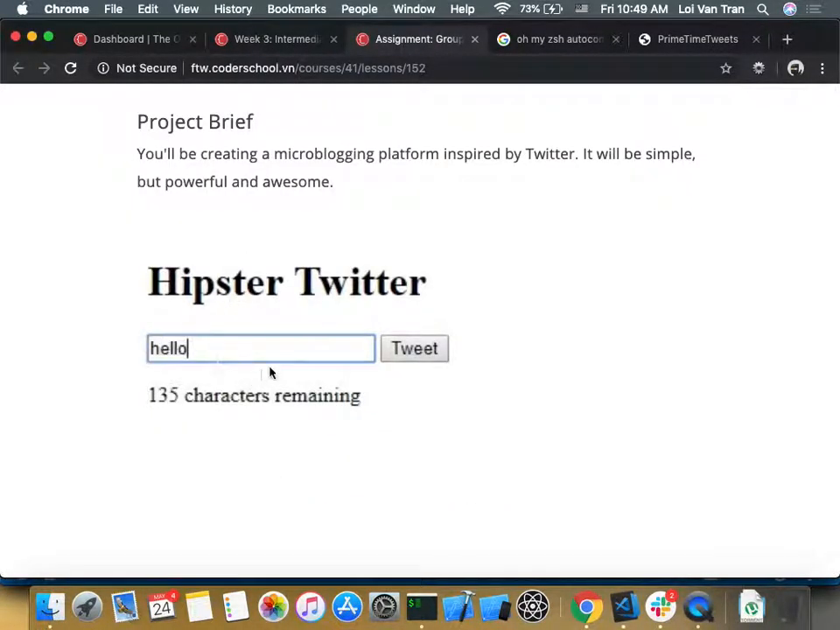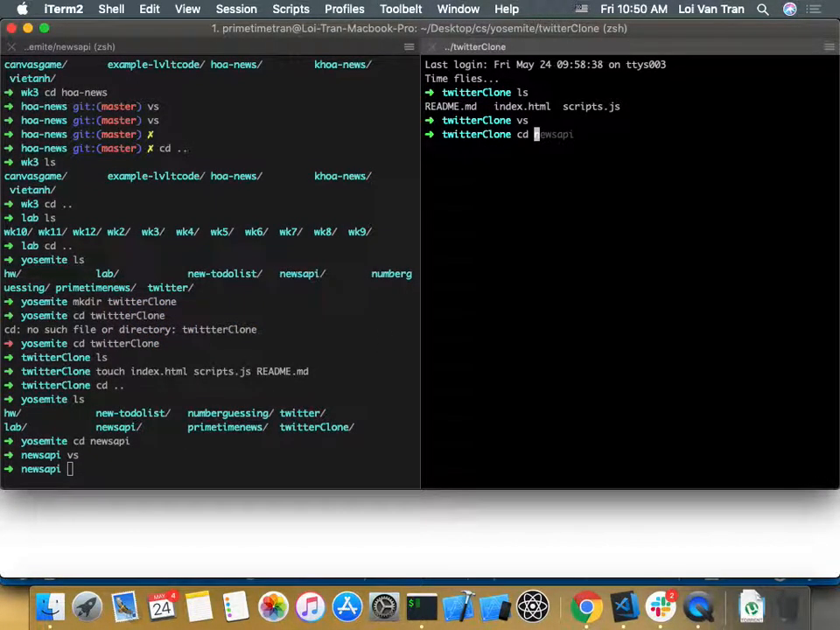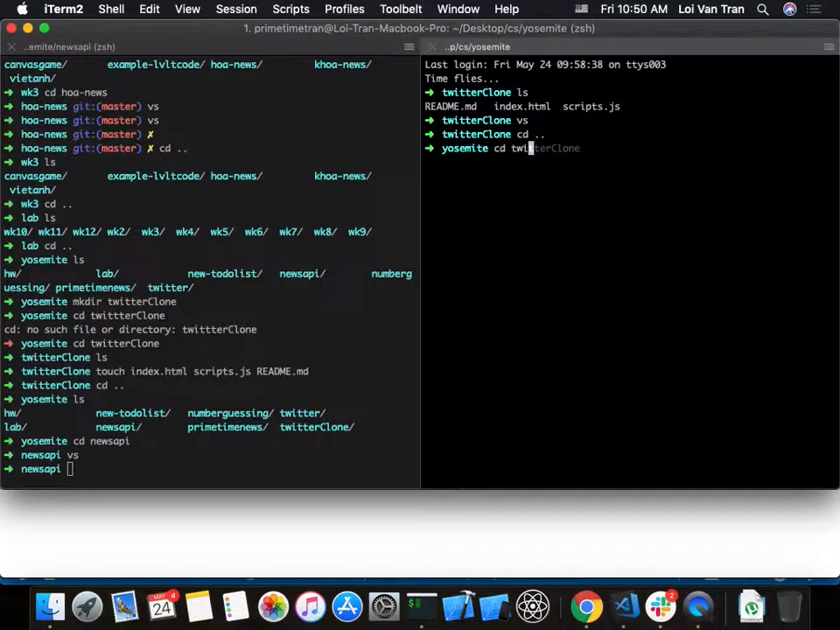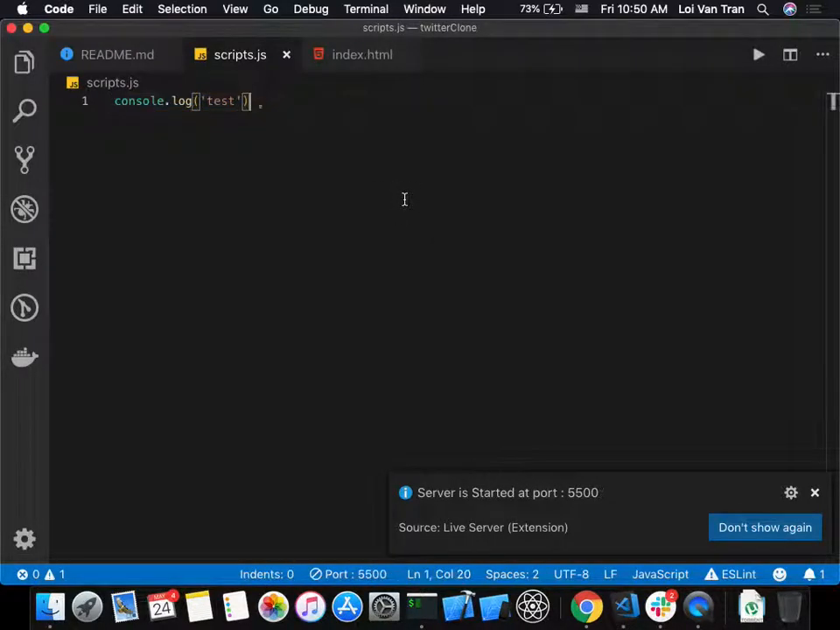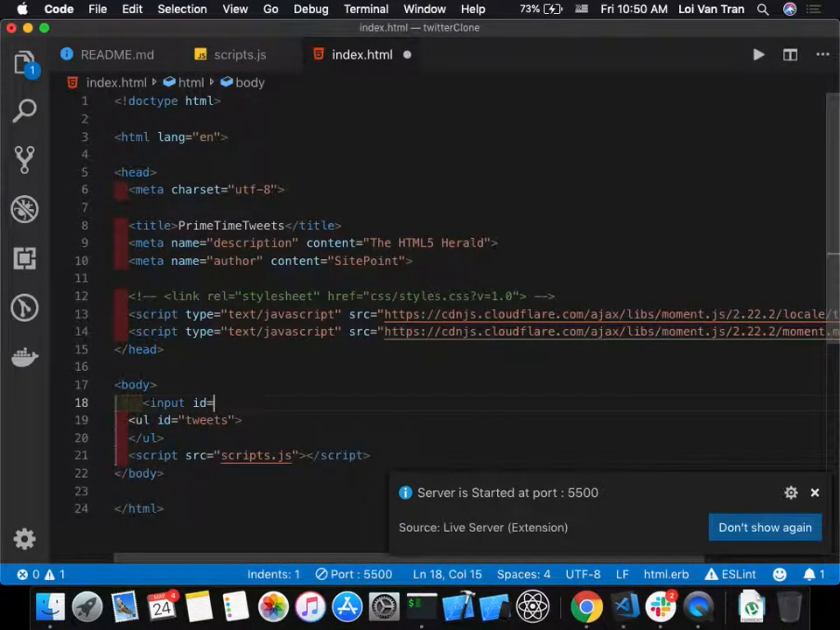Okay, so if we're gonna do a Twitter clone, what do we need? We need an input, we need a button, we need a header, and we need something to count how many characters are in here, okay? So let's go ahead and add an input, and we're gonna give this one an ID of user tweet input.